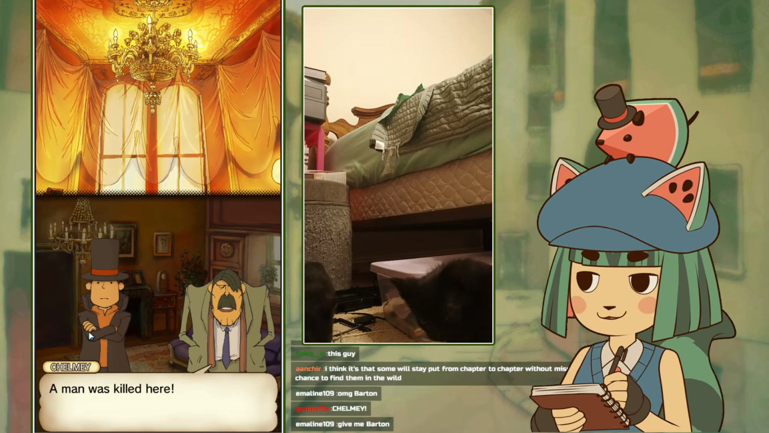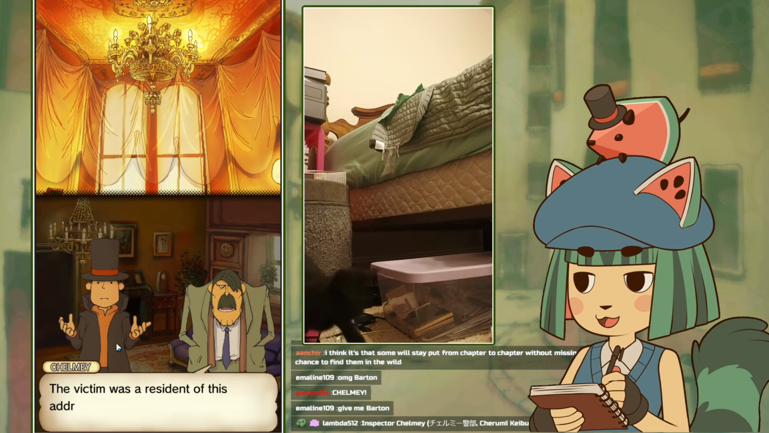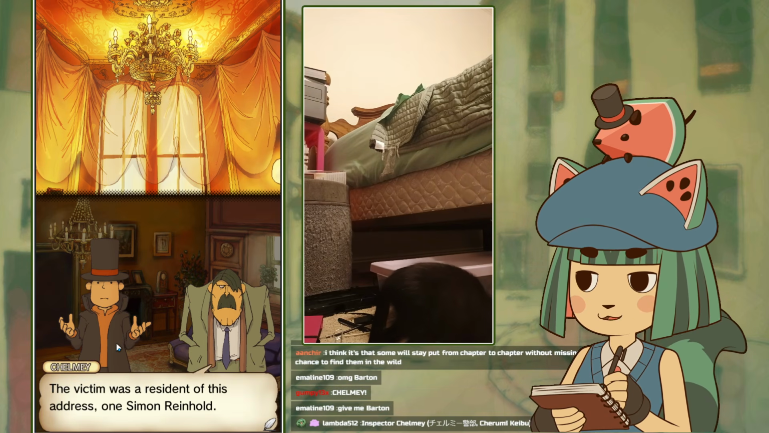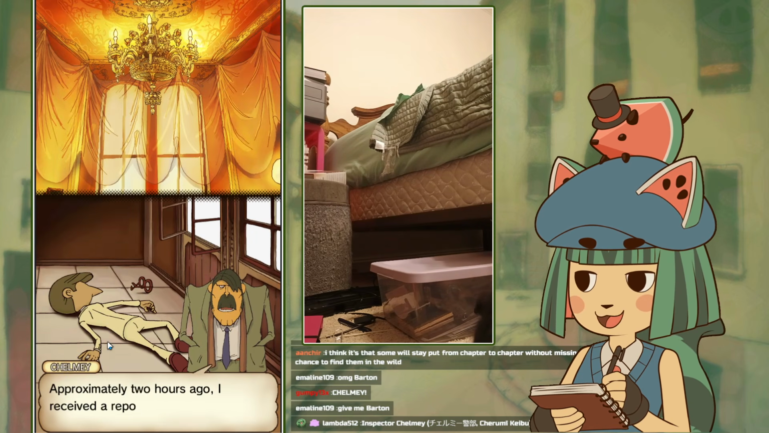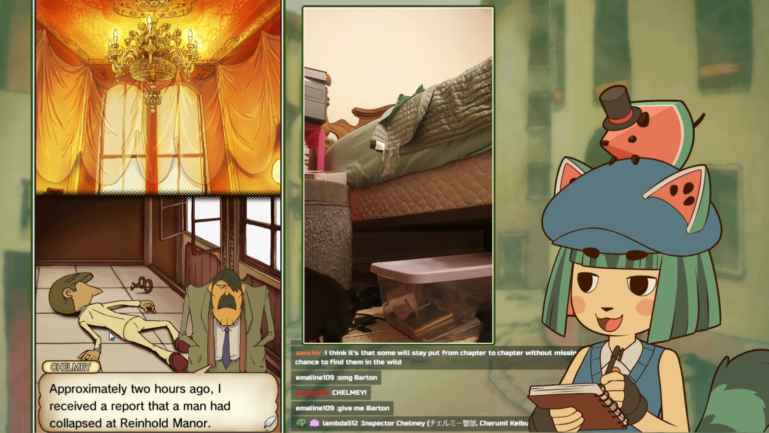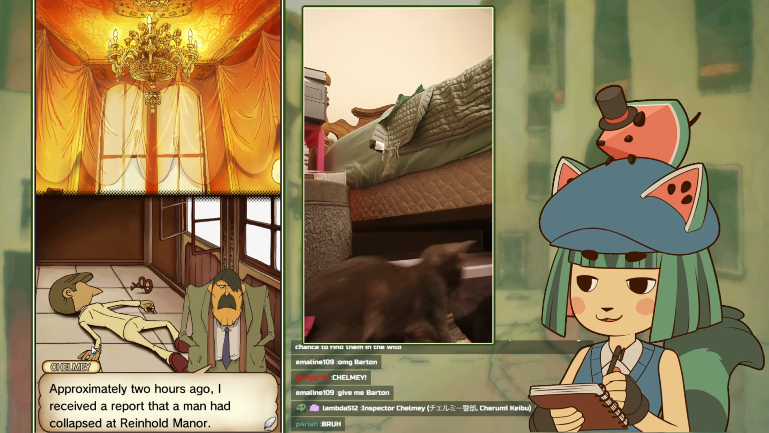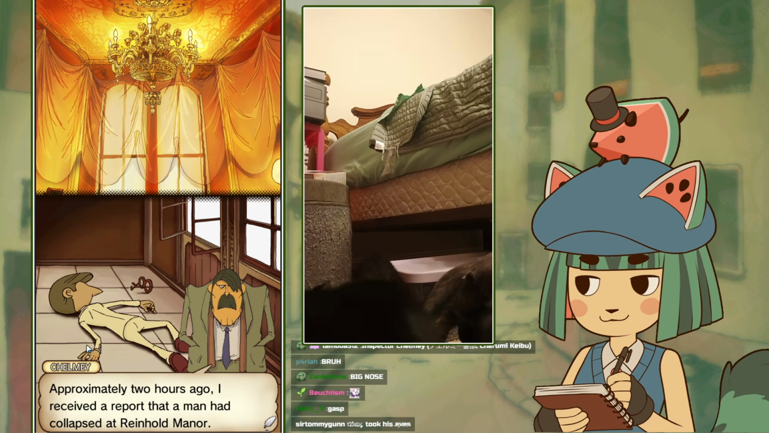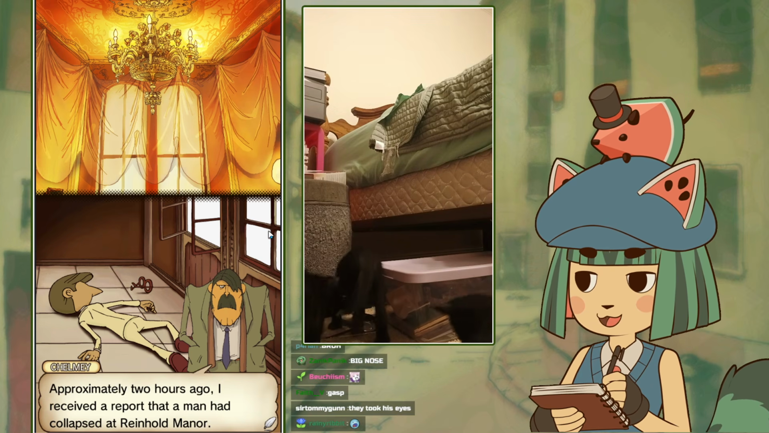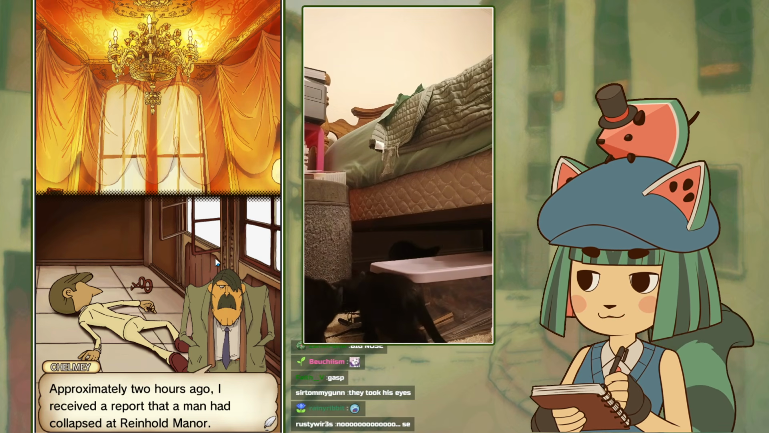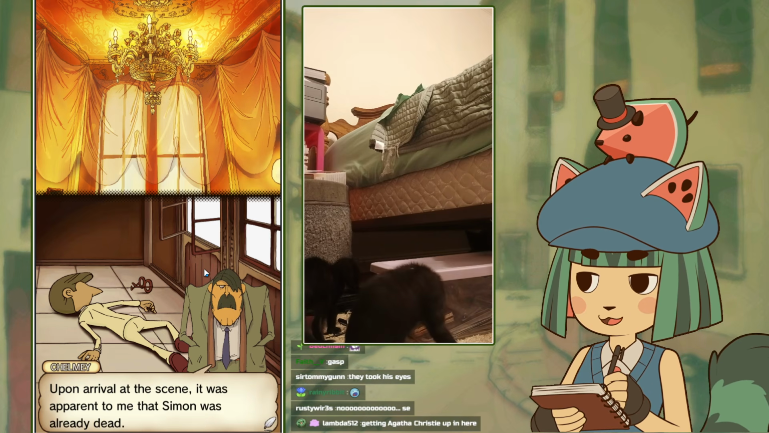There's been a murder, Professor. A man was killed here. There is actually... Wait, what? Who was murdered? The victim was a resident of this address, one Simon Reinhold. Simon was... moited! Oh my god! The Schnoozelman! There can be only one. Someone's hunting down the rival Schnoozelmans. They took his eyes! What the fuck? Approximately 2 hours ago, I received a report that a man had collapsed at Reinhold. How long were we out looking for that cat? Upon arrival at the scene, it was apparent to me that Simon was already dead.